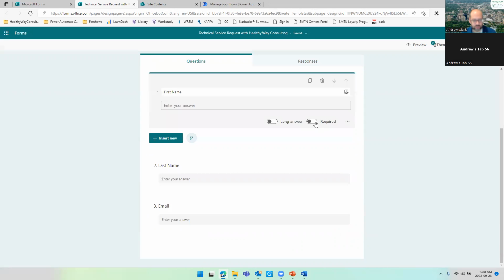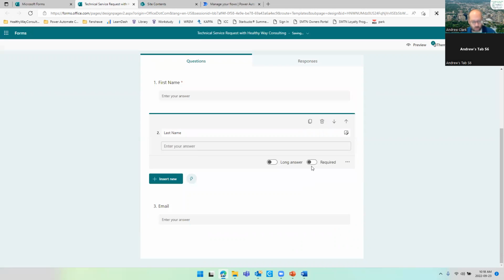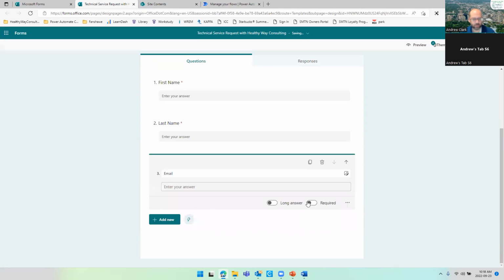And the one thing you can do is make sure everything's required that you want to be required, because you want to make sure that you get this information. Otherwise, you won't be able to communicate with your client.